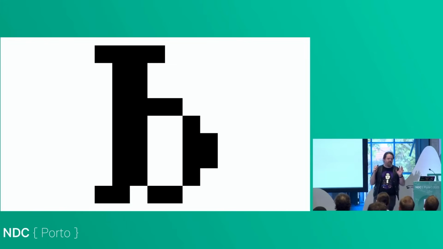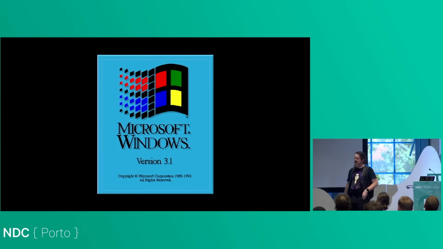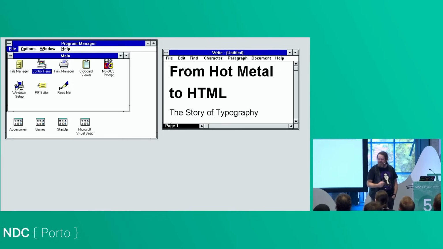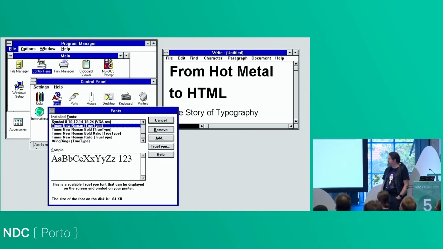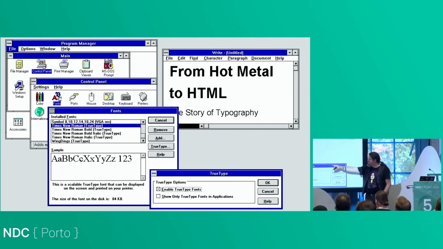Now, this did not ship in Windows 3.0, but it did ship in Windows 3.1. And because I'm a sucker for old computers, I got Windows 3.1 running on a VM so I could make slides for this talk. And there it is. And if you go into the control panel on your Windows 3.1 and you go into fonts, you can see we got this little message at the bottom there. It says, this is a scalable TrueType font that can be displayed on screen and printed on your printer.